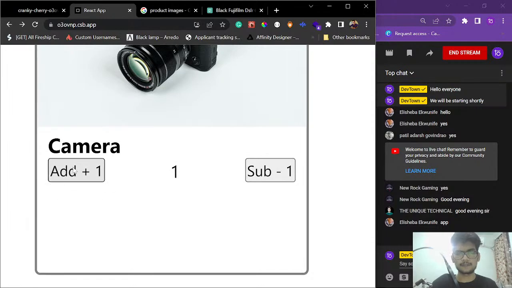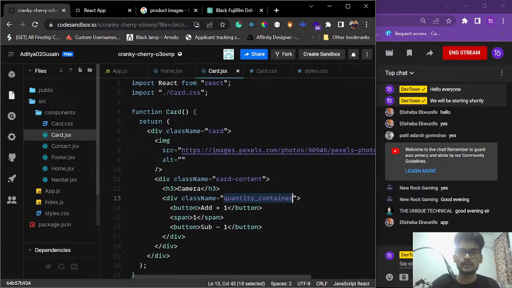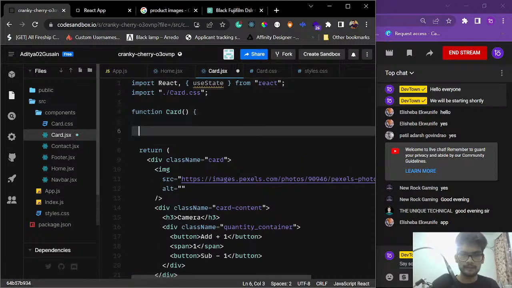So left it says add 1, right it says subtract 1, and whenever I click on them, I should be able to add and subtract this cost. That is what I want to do. Now how to do this? Simple. We basically learned about something known as useState. So we can create a state for it. We import useState, and now we can create a useState here.